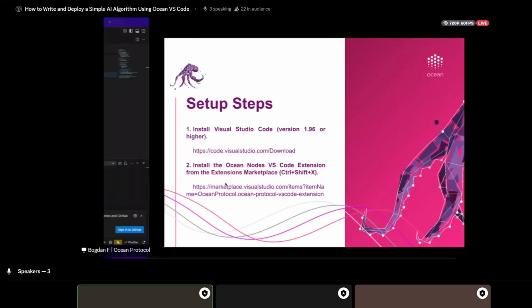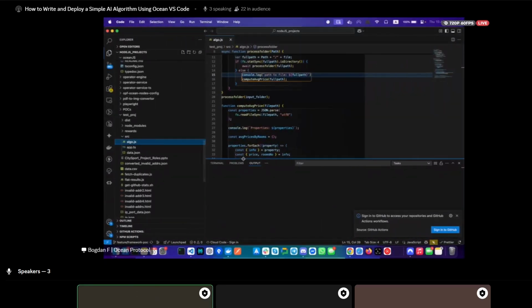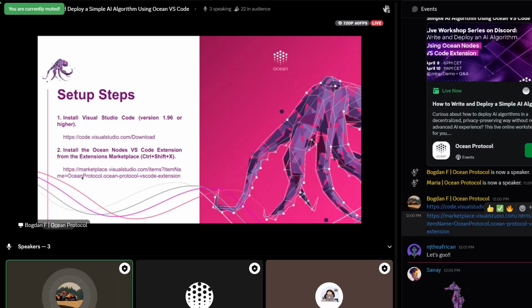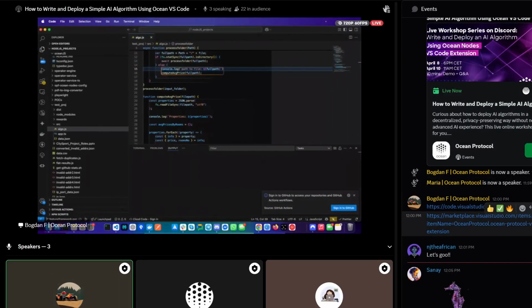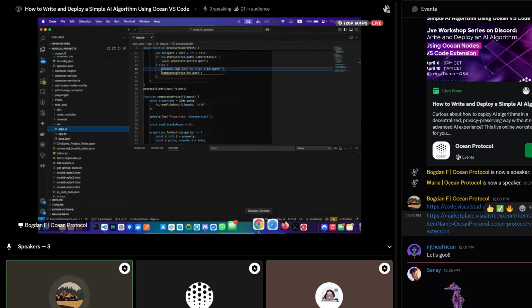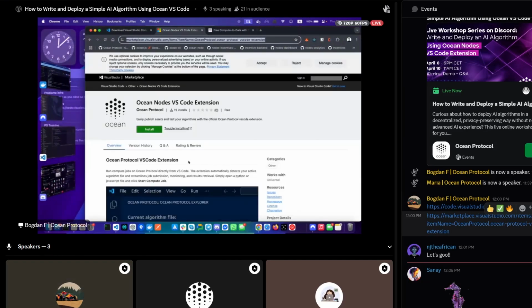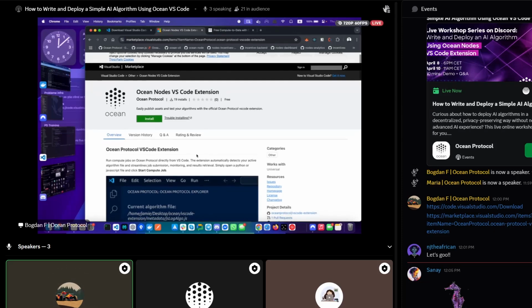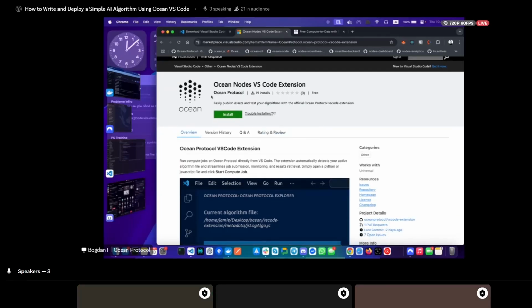If you can't find this section in VS Code, you can also go to this link that is also pasted in the Discord chat. That is going to redirect you to the extension page on the marketplace for Visual Studio extensions, and you can just click install.